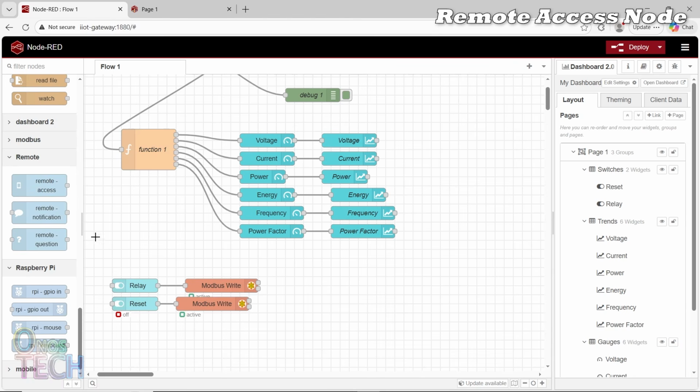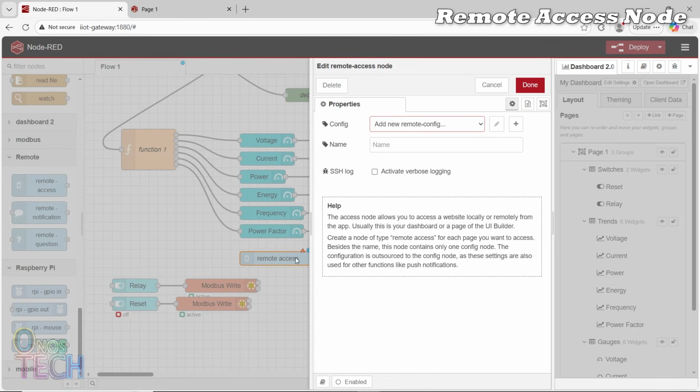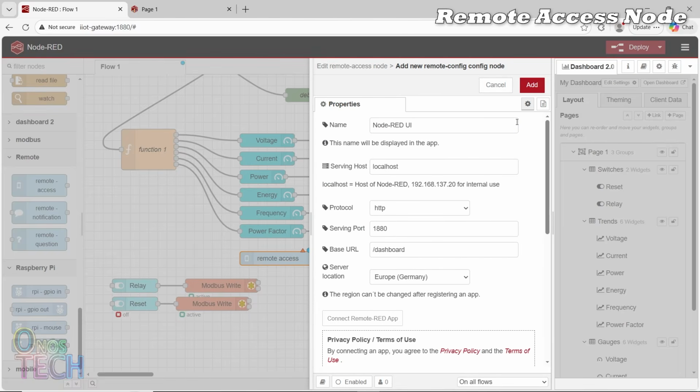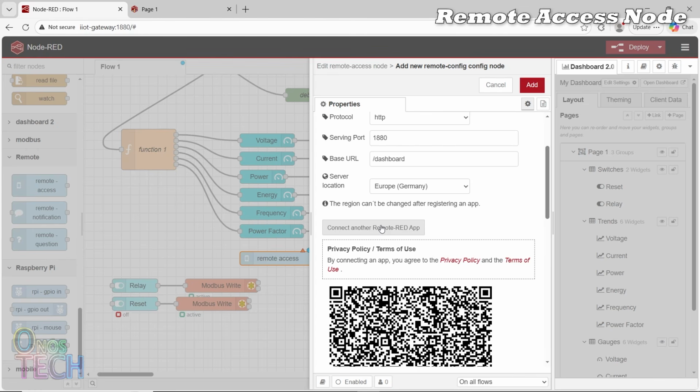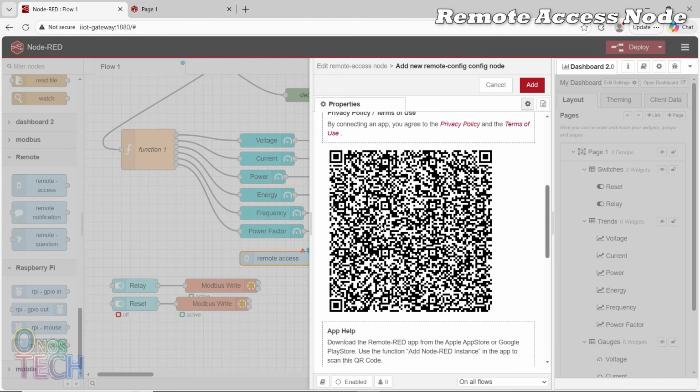The remote access node provides remote access to the Node-RED dashboard from a mobile phone. All you must do in the remote access node is to add a remote config node from here. You should keep most of the settings in the config node, but could change the base URL to point to your dashboard and select the server location closest to you.